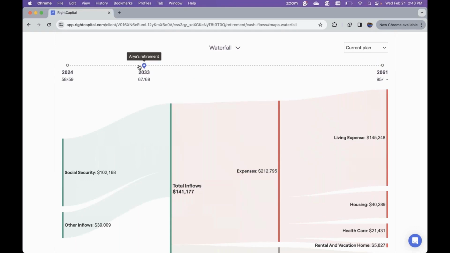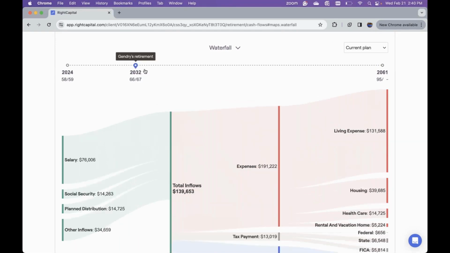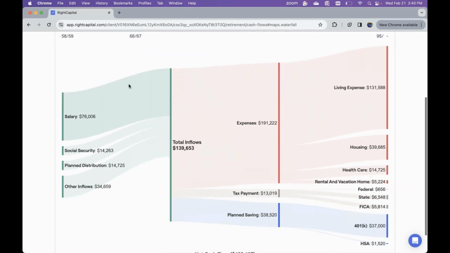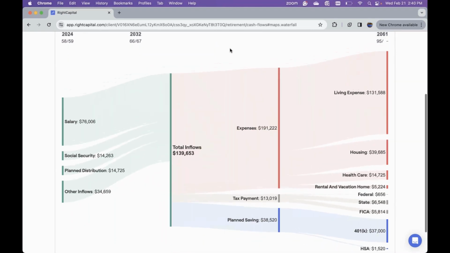You can toggle via the slider to whichever year you want to isolate. So if we wanted to look at that key life event, which is Gendry's retirement, we can isolate that specific year to see exactly what's happening with our income inflows and where that's going towards.